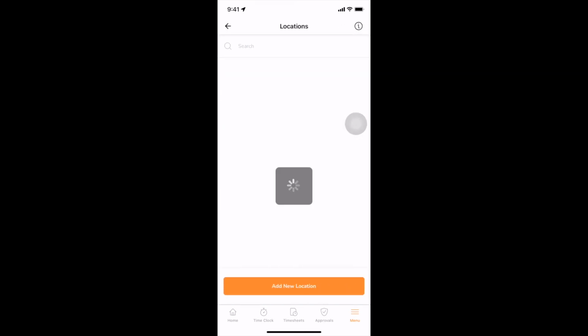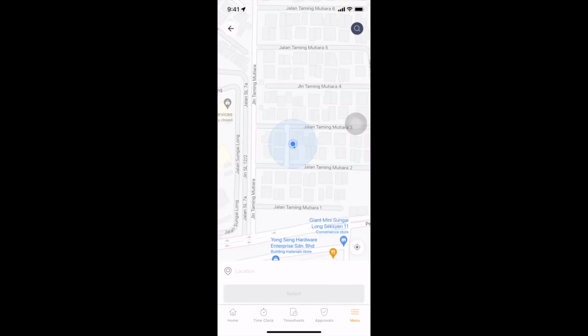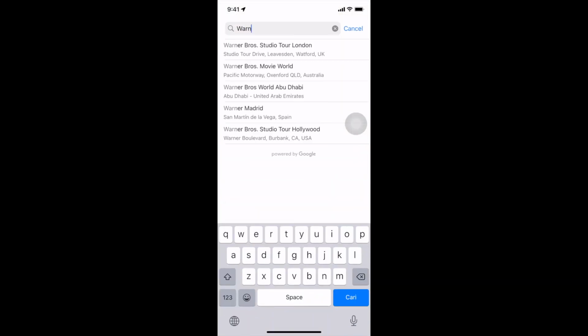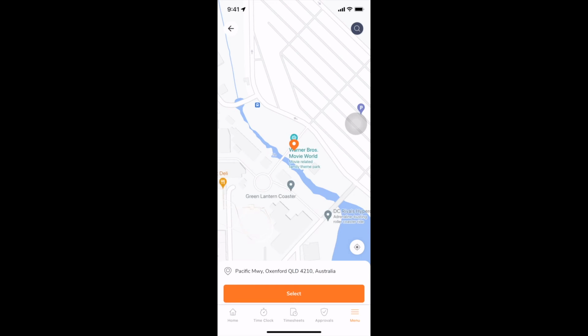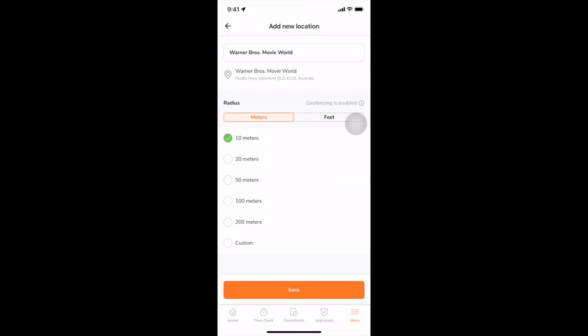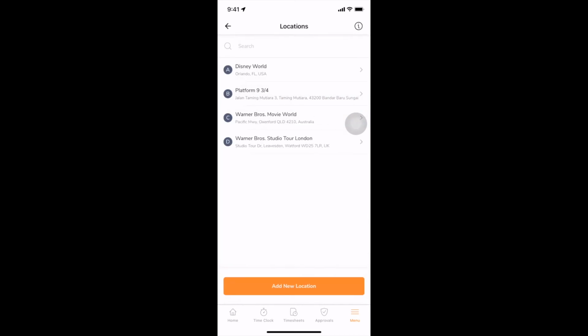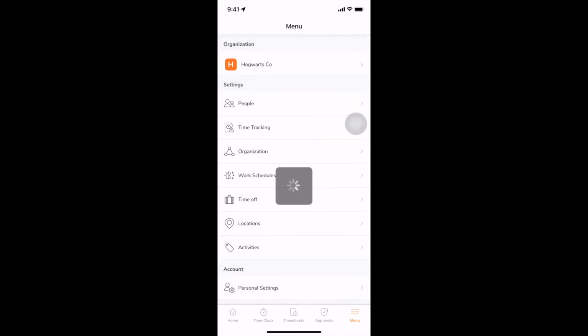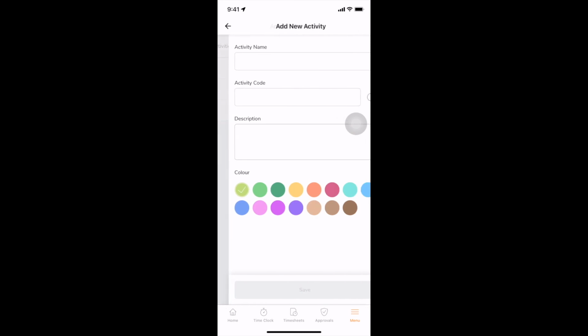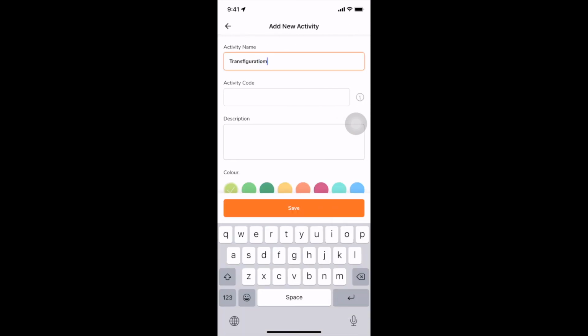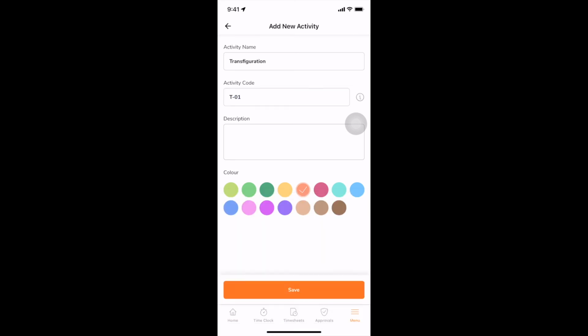On the locations page, you can add different locations that function as geofences. Type in an address and set a radius to increase location accuracy. On the activities page, you can add activities that employees can track time for. Activities can be given a code and color for better visibility.